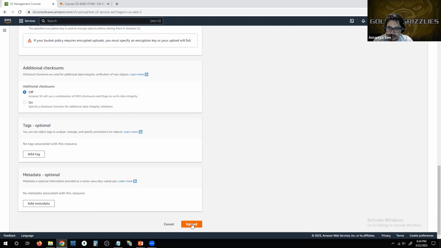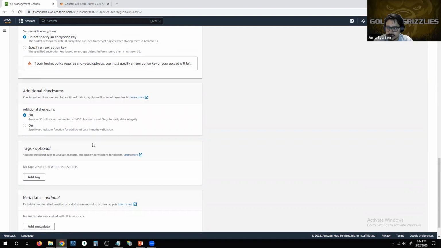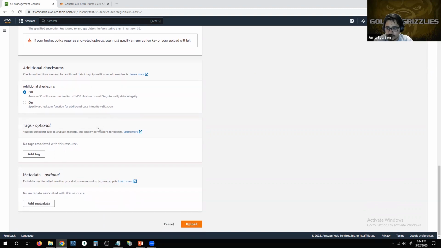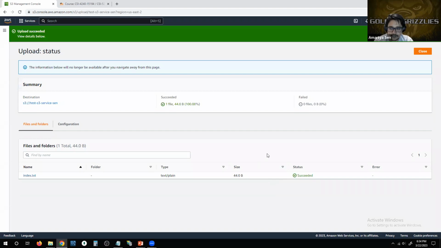So once that is done, you just hit upload, okay? There are some other options here. You can check them out with respect to server-side encryption and digital signatures for verification of the integrity of your file, so you can do your checksums and stuff like that. Always give tags and metadata if you are working in a production environment, okay? So just click upload, and that's pretty straightforward. It succeeded, nothing has failed.